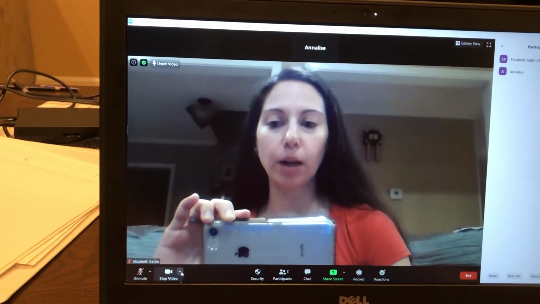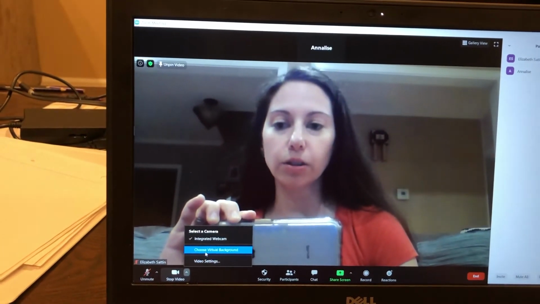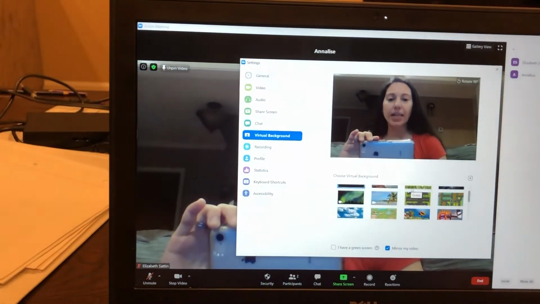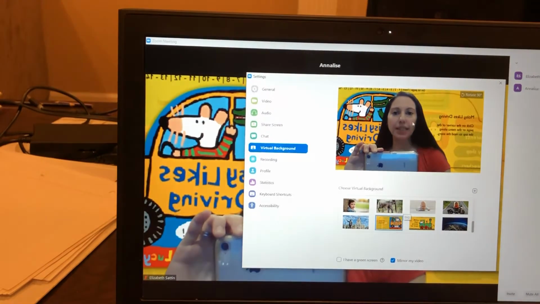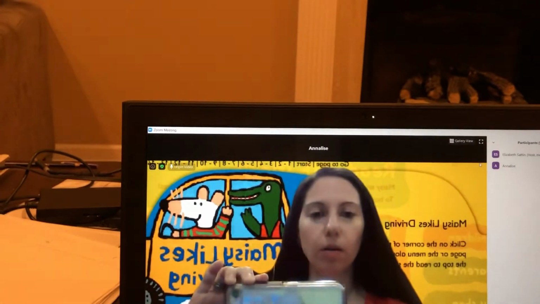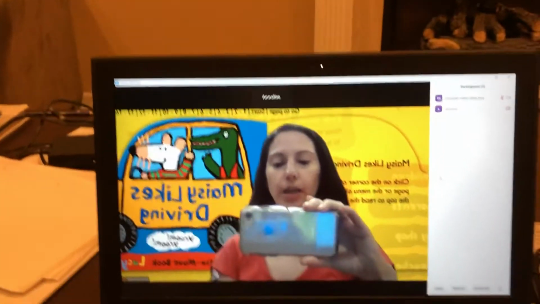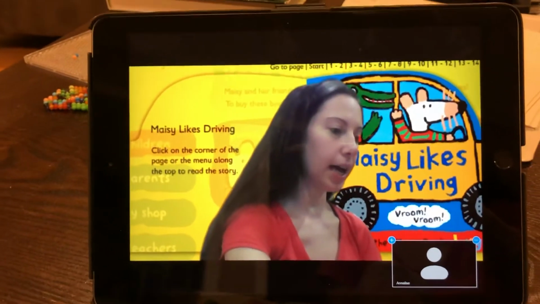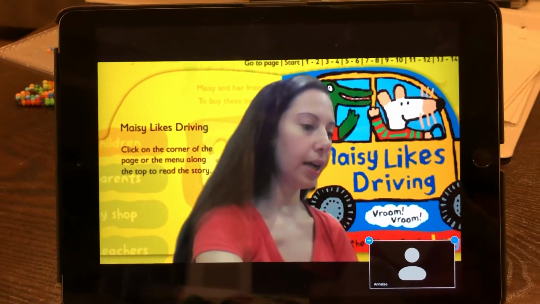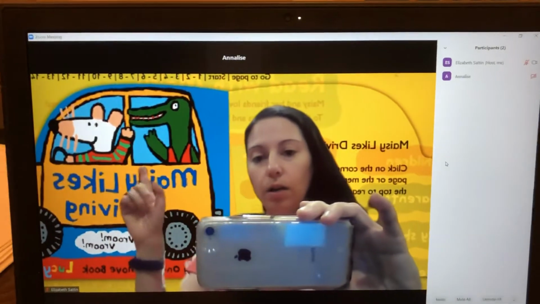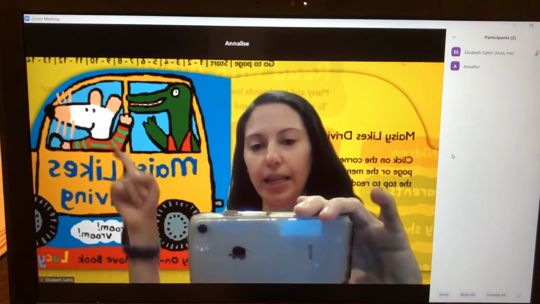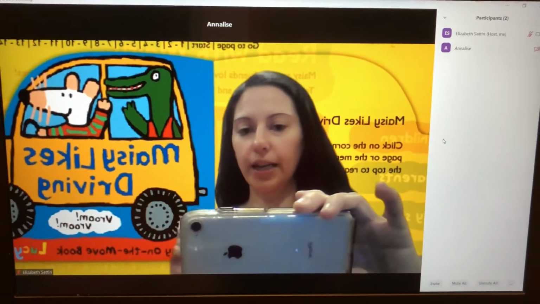So for example, I'm going to go to choose virtual background, and this was for my transportation theme. I did a Maisie book. So I'm going to show you what I did. So for example, it'll look just like that on a kid's device. So I can say, oh look, there's Maisie. Where are the wheels? And I can point to the wheels.